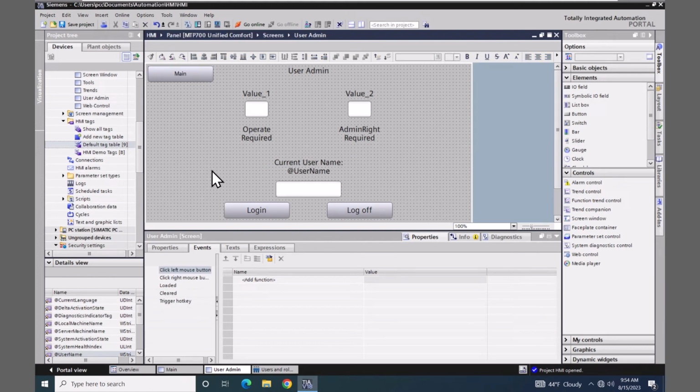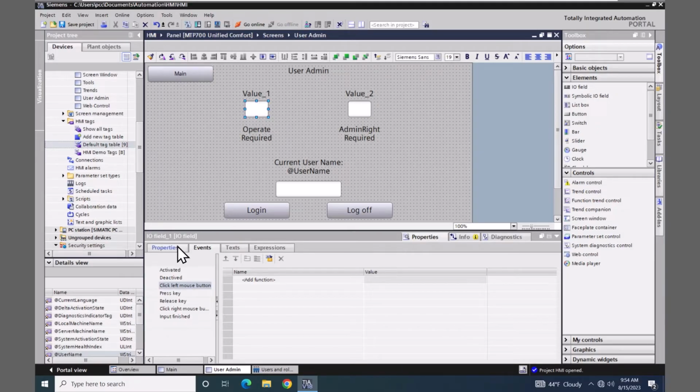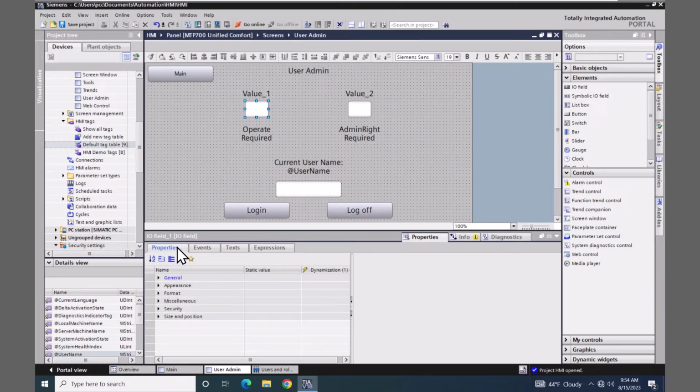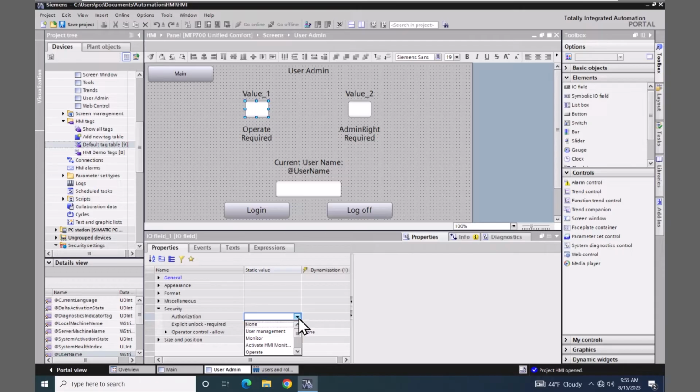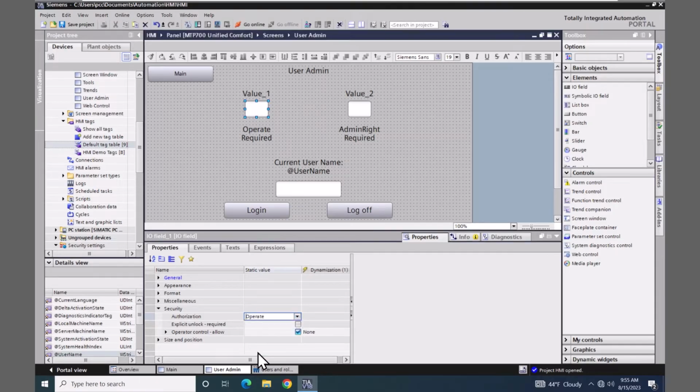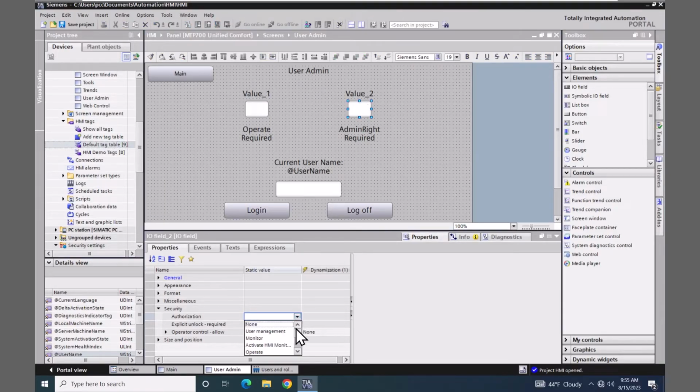I have two I/O fields on the screen. The first one here, what I'm going to do is go to the Properties tab, and I'm going to select Security. And then I'm going to select the authorization here that will be required during runtime to change the value. So I will select the drop-down, and I'm going to select the Operate authorization. I'm going to select the next I/O field, select the authorization drop-down, and scroll down to the bottom to select the new admin right that we just created.